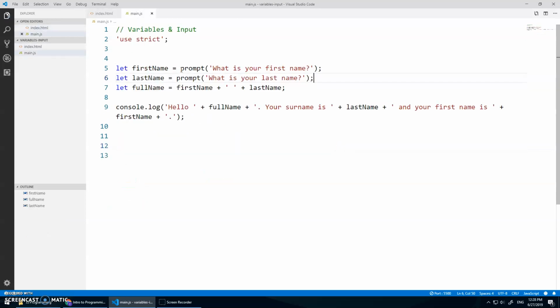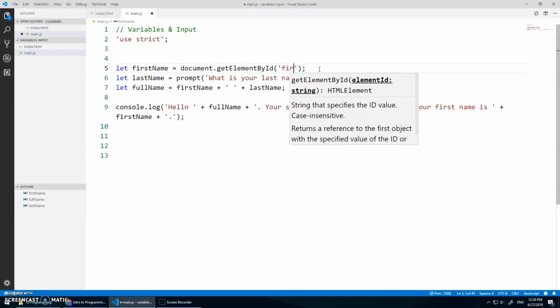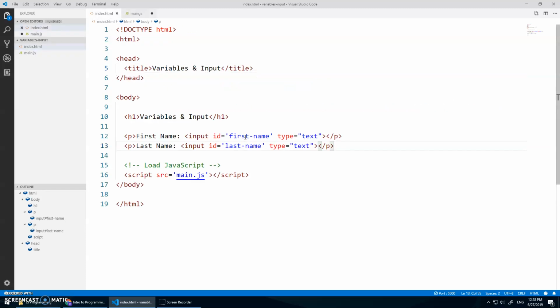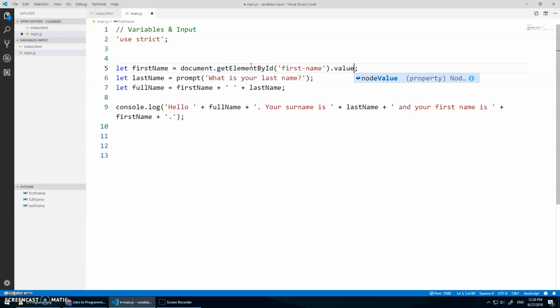So now what I should be able to do is, instead of this prompt, I can go document.getElementById first-name, and that will sort of say, document, please find the element with the ID first name. Here it is. And then we can go dot value. And it seems to always want to correct to node value. So just hit space to cancel that and then go back. So dot value. That just means, hey, I've selected this input element. Tell me what the value of that input element is, right? What has the user typed in?